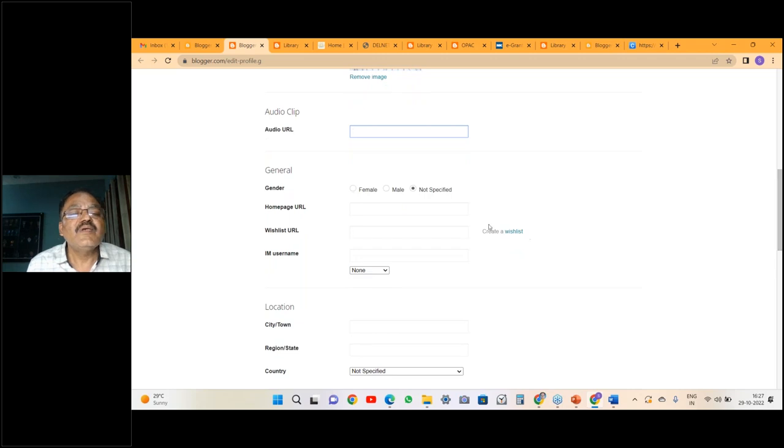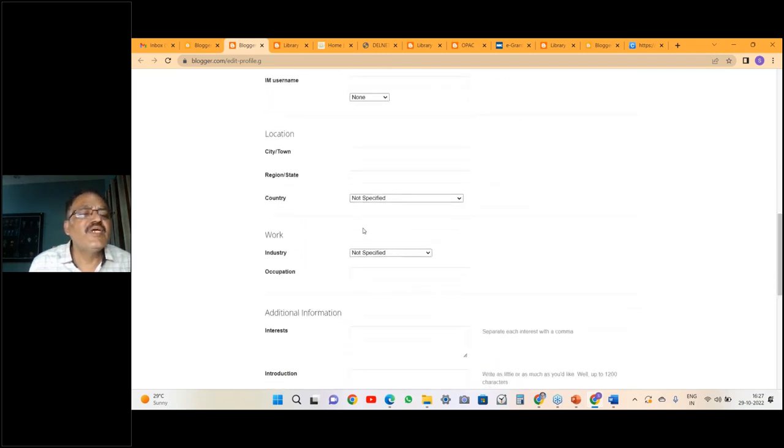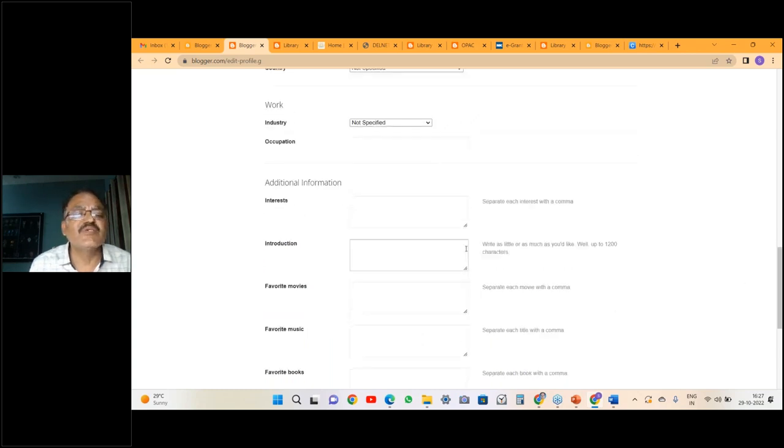So here you just select your gender. Now homepage URL you can give here. I'm not giving because it is taking by default, otherwise you can give. And wish list you can create. So likewise you fill city, town, you will not waste time here. So city, town, region, state, work, industry, occupation, interest. One more thing is important here, you want to say something about yourself, so you just give an introduction of yours.